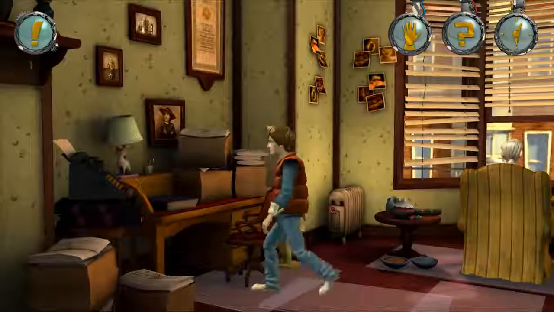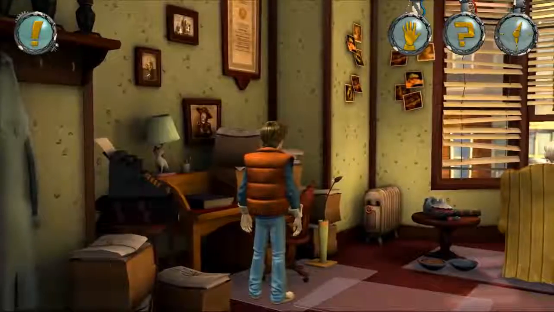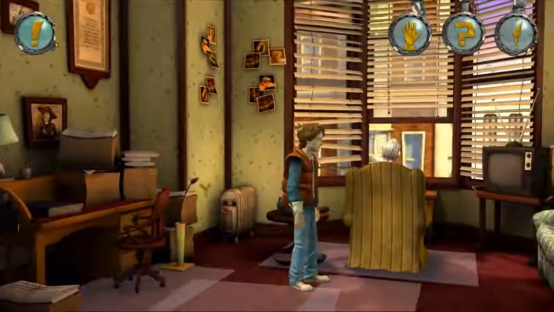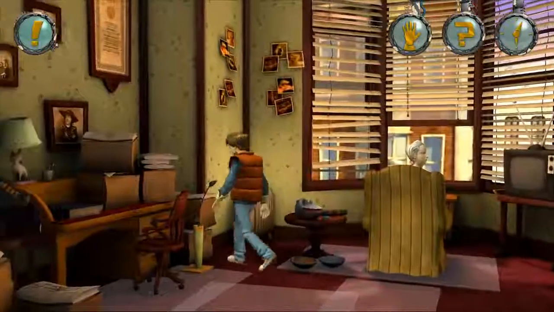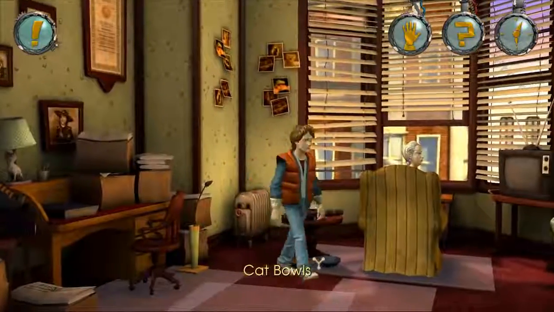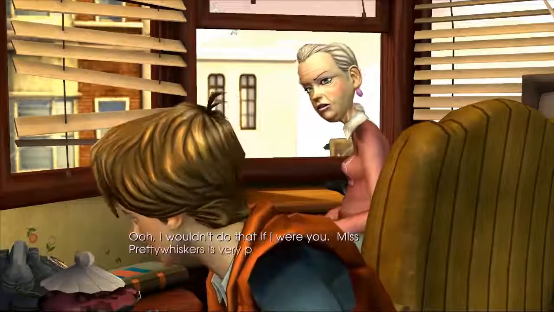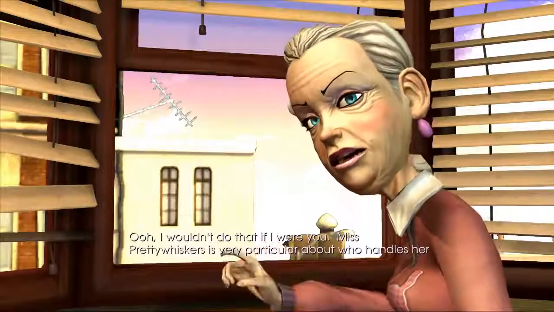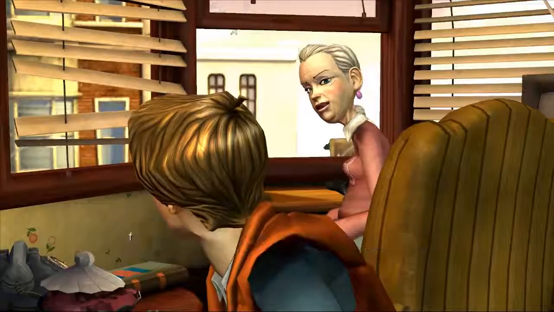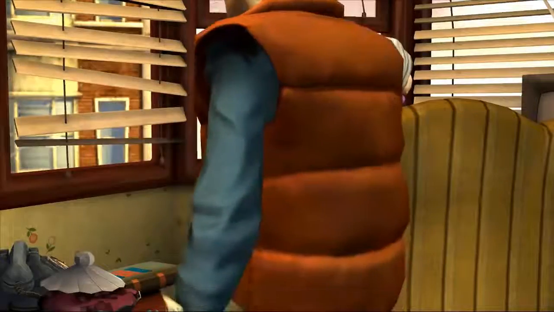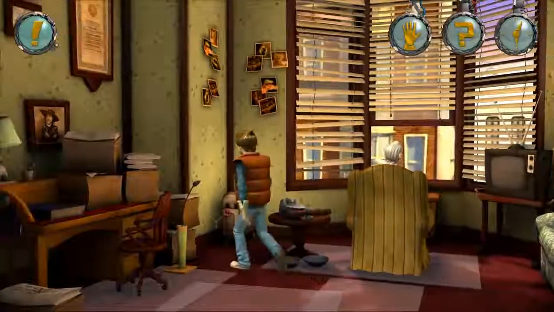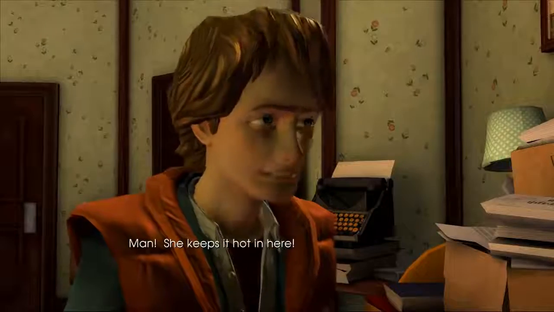Look at this cat statue. Look at this cat lamp! Oh, my flippin' lord. Oh, man, I bet you one of these newspapers... Oh, she's got cats. Look, there's a cat thing here. Oh, cat balls. Where's the cat? Oh, I wouldn't do that if I were you. It's not a very nice cat. Pretty Whiskers is very particular about who handles her food. Miss Pretty Whiskers bloody love me. Man, like she's the cat whisperer. Hot in here.